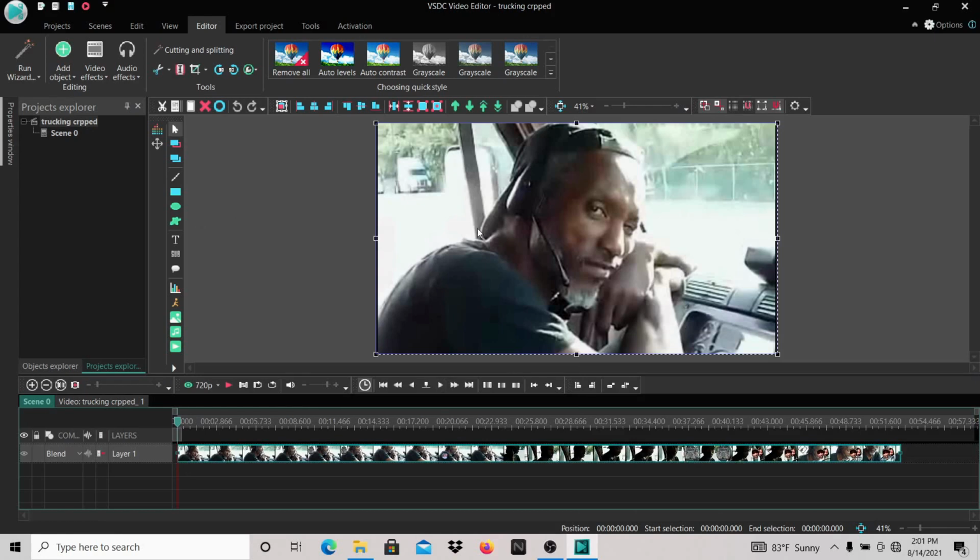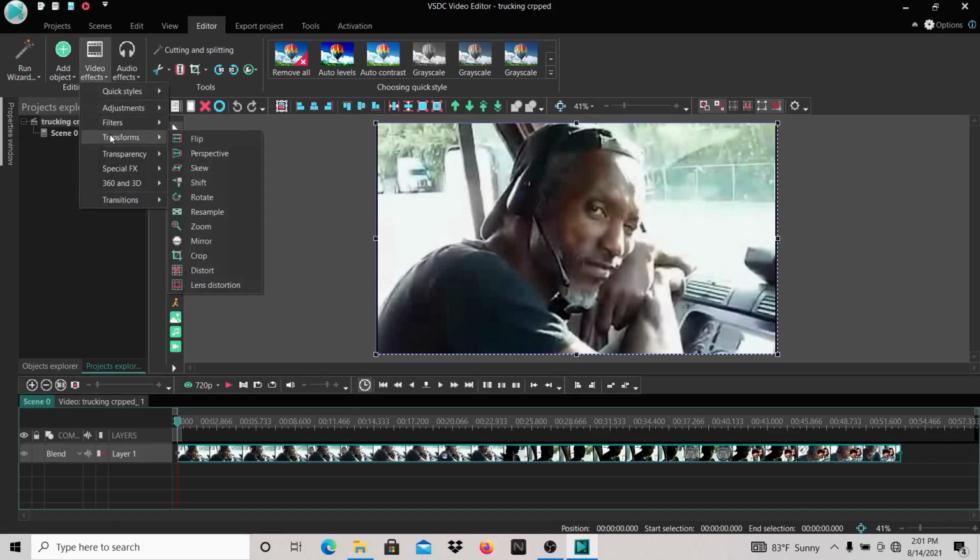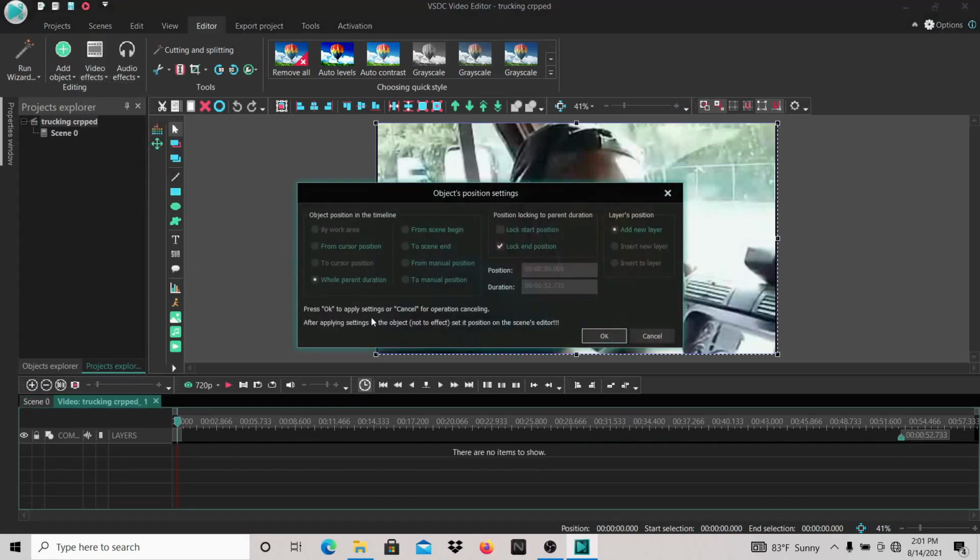So now what we're going to do is come right up here to video effects, and then come down here to transforms, come down to crop, and we're going to left click on that. I'm going to leave it right now for the whole parent duration and add new layer. It doesn't matter which one of these we use because we can always move it, but I'm going to leave it there for now. And like I said, add new layer. Now I'm going to click OK.